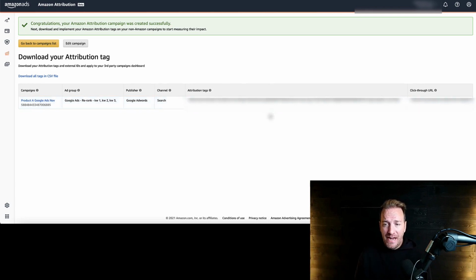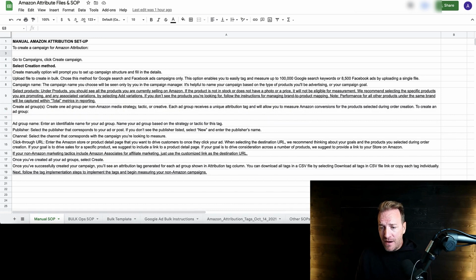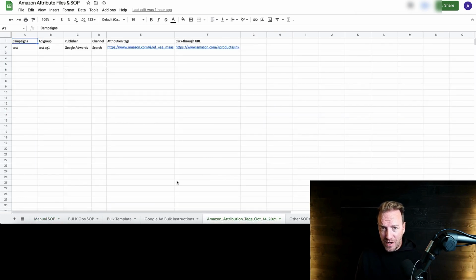We can also download this. If we've got like a ton of ad groups here doing a bunch of different things, we can also download that file. And once we do download that file, it basically is going to look something like this. This is one I downloaded earlier today. So it's going to have the campaigns, ad group, the publisher, search, the attribution tag if you want to copy that URL. It's always going to have the MAAS there, so that's how you can tell. And then it's going to have the click-through URL, the actual ASIN that you're targeting. So that's basically what it looks like.